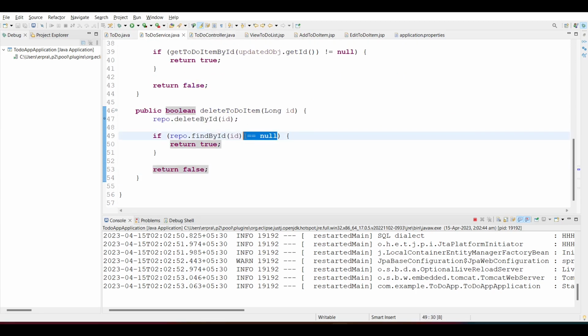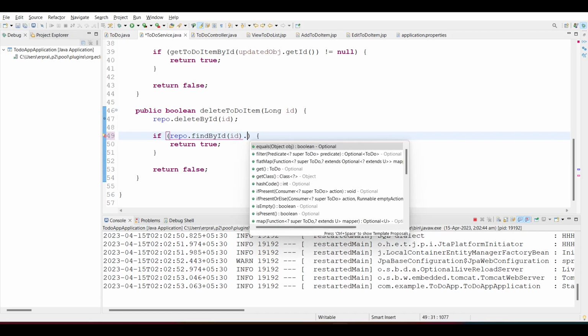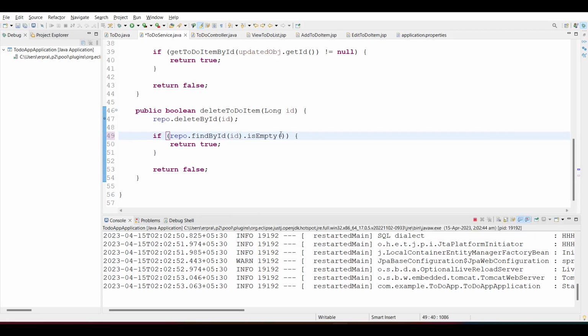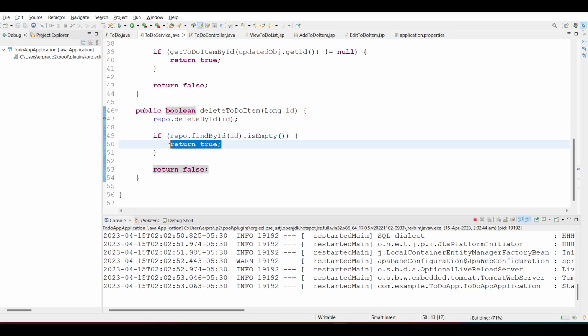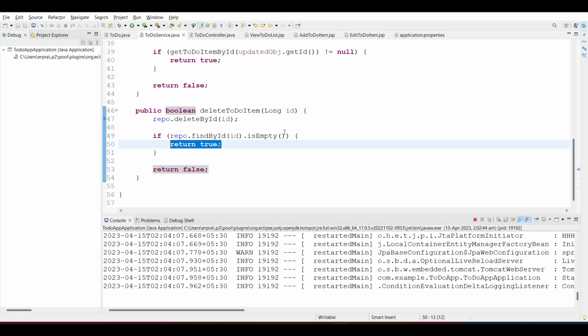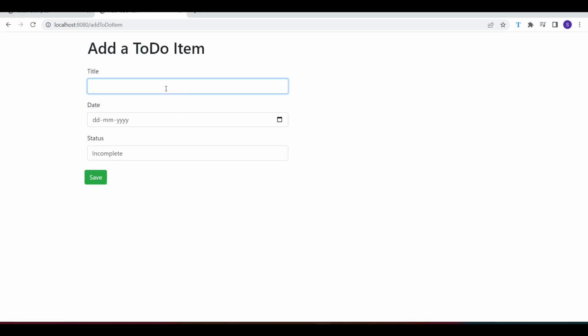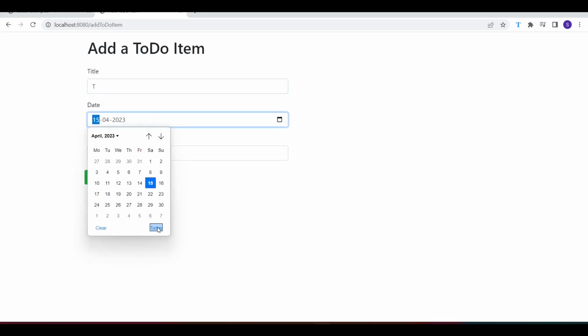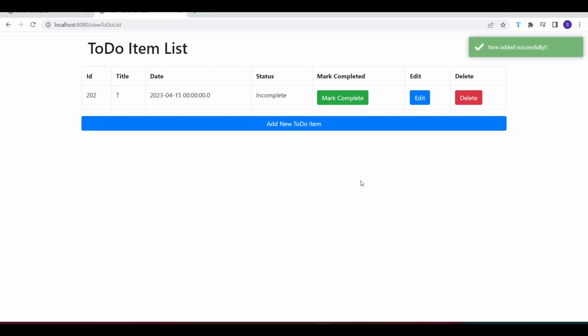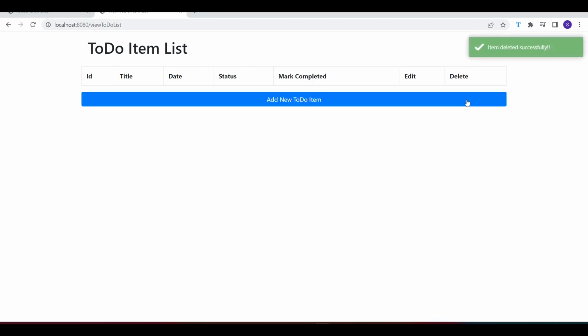So to fix this, instead of having this null condition, we will replace this with is empty. So if it is empty, that means that there is no object with this ID, and it will return true as expected. Now let's save this, and we will try, hoping for the last time. Alright, so let's refresh this, add new item. Just a dummy data here now. Now let's click on delete, and item deleted successfully.